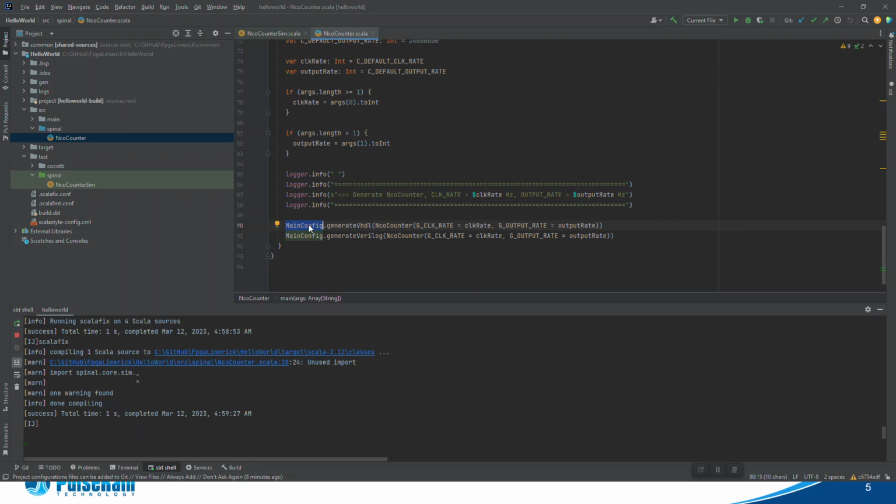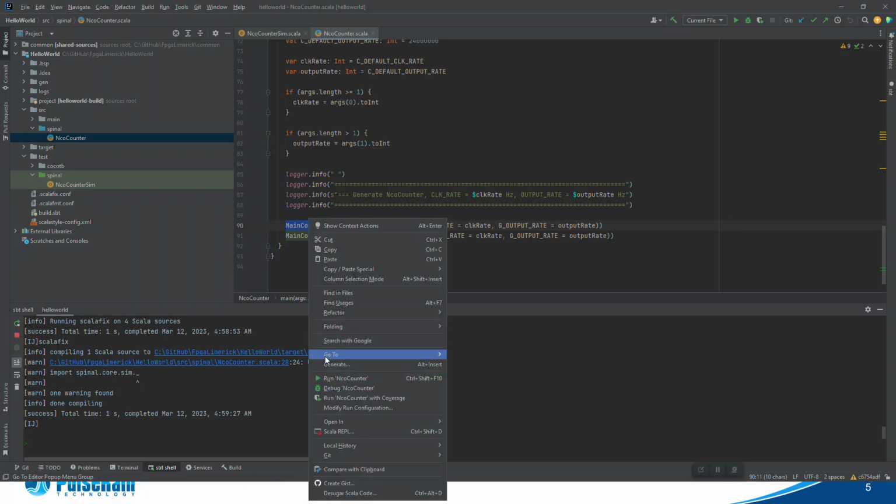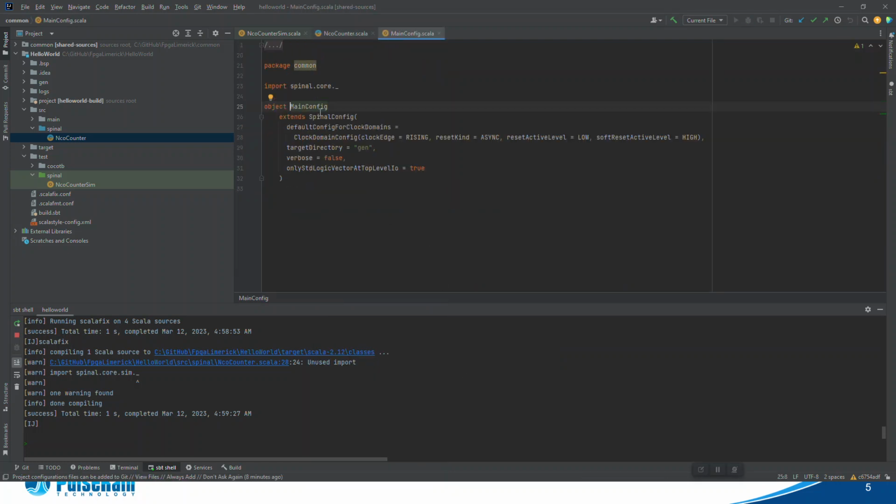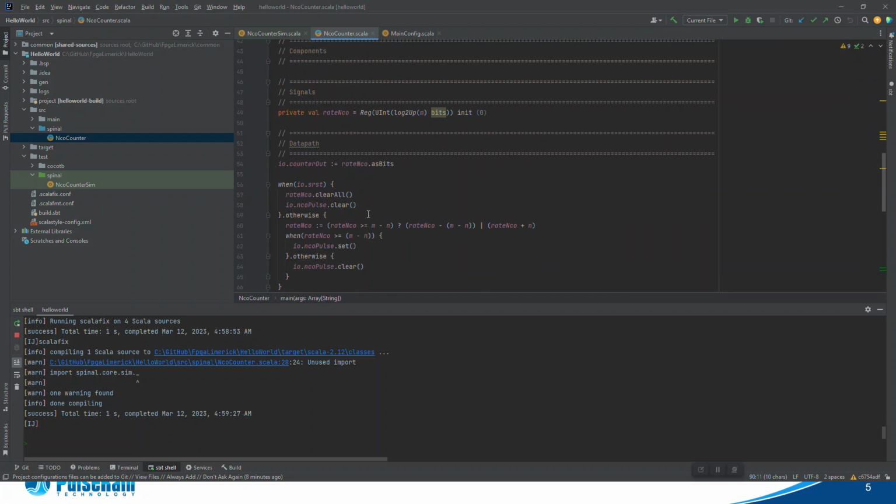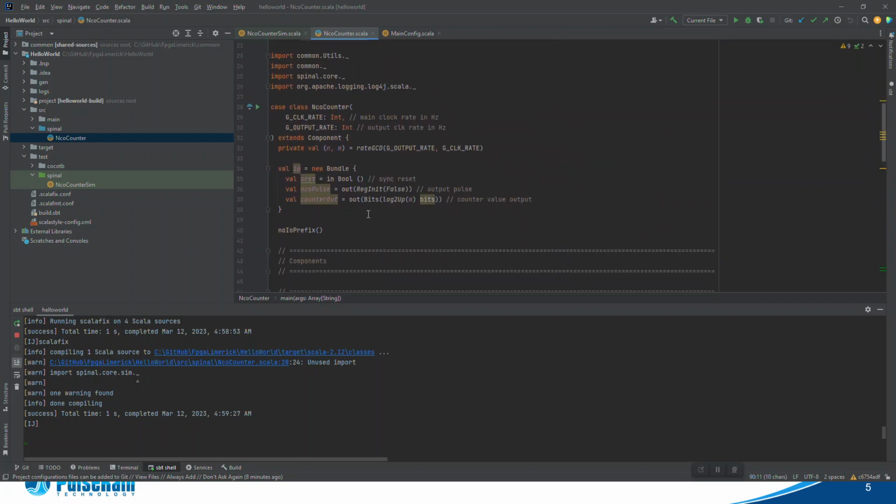Actually, this comes from the common package. If we look at that, let's go to implementation. Yeah, this is our main config. It was in the common package. Okay, so go back to the code.